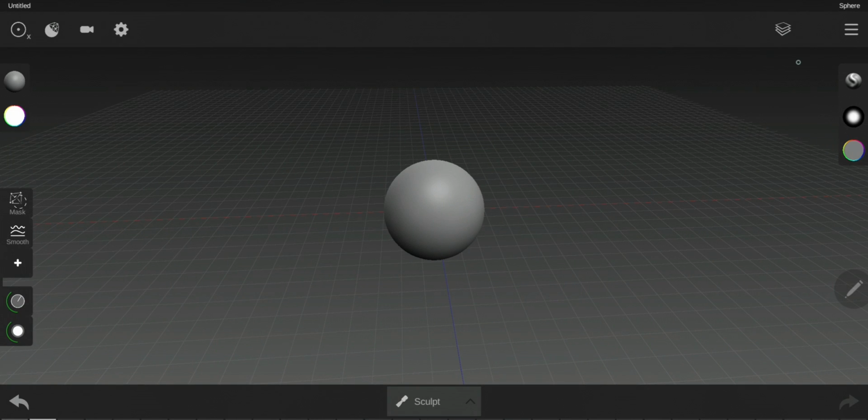Hello everyone, so this is part 2 of the tutorial. In this part I will explain the top menu.